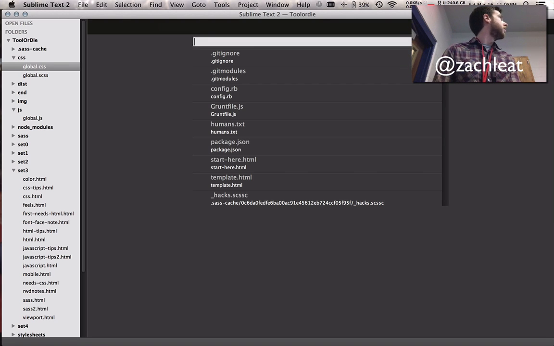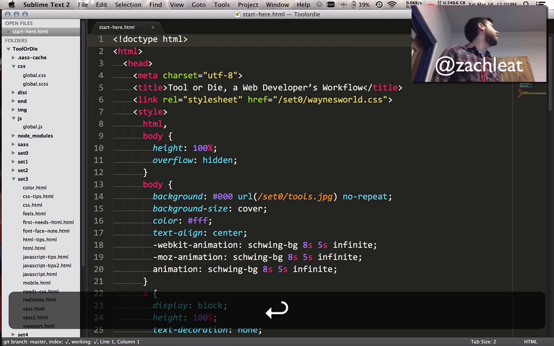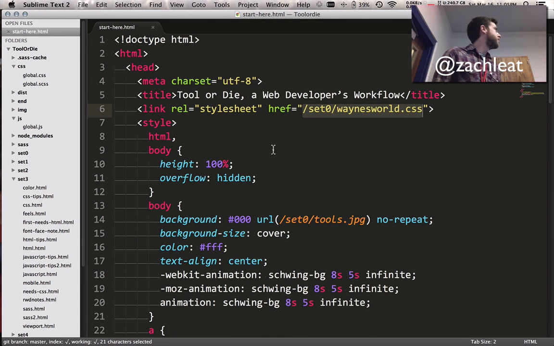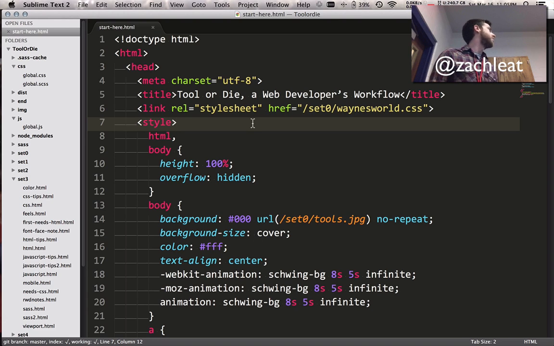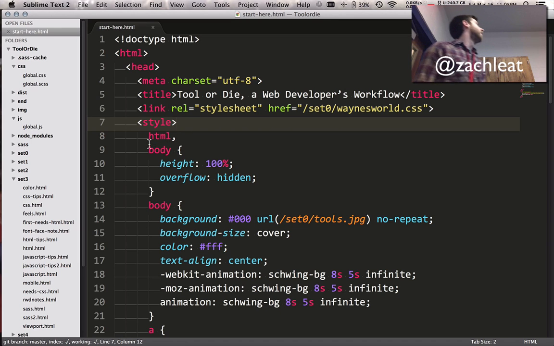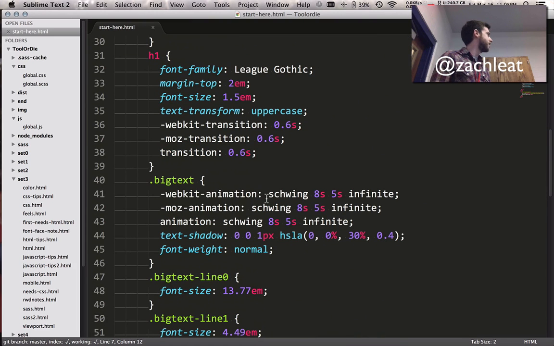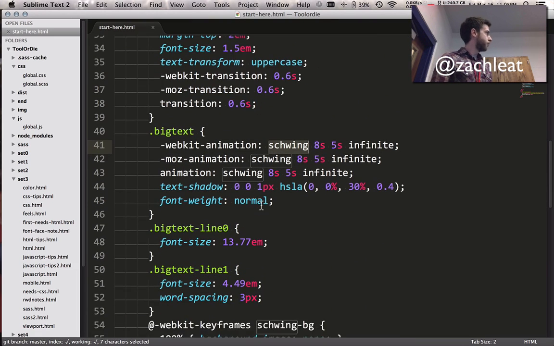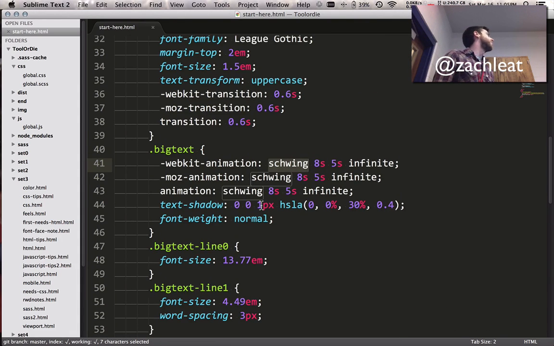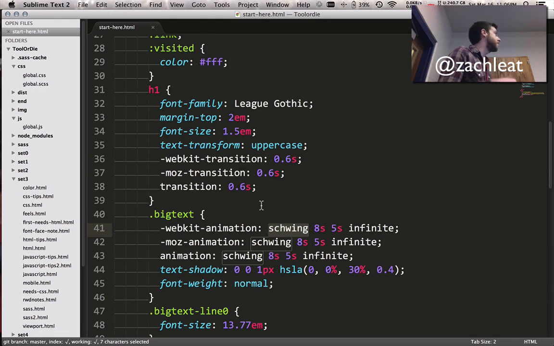So I can bring up the start here file, which is my very first initial slide, including the nice Wayne's World animation that you saw that I borrowed from a lovely developer off codepen.io, which is a site just to demo neat CSS things. You can see I'm using the Schwing BG animation here. But yeah, so that's how to do project switching and file switching. That's something that's very important when you're working with a bunch of files. You want to be able to easily switch between them, and context switching between projects is really important.